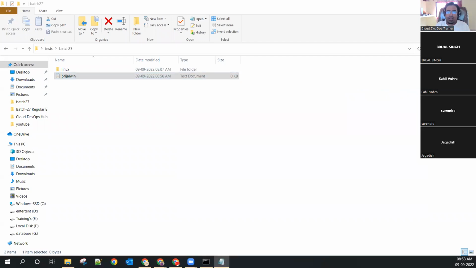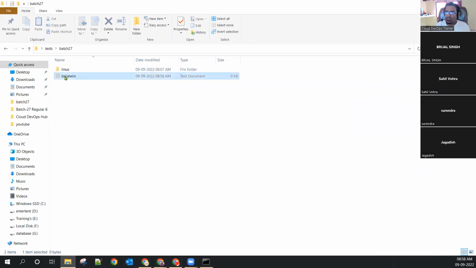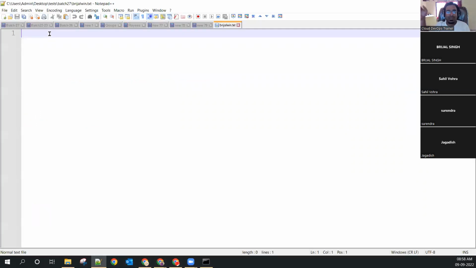With the help of that, because see here, if I want to open it, I need Notepad software. With the help of software I can do it. With the help of Notepad++ software I can edit it, right? Without software I cannot write anything inside this file. Agree with my point? Yes or no?